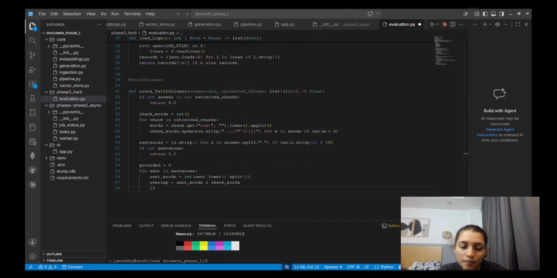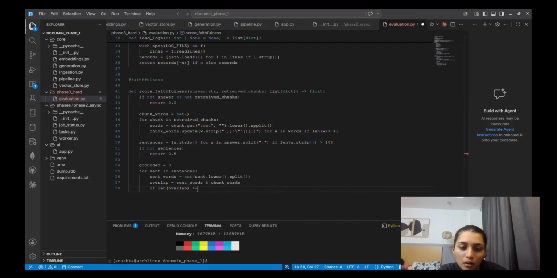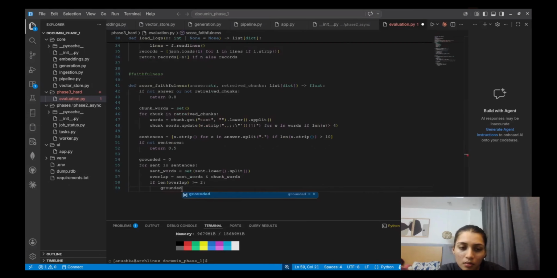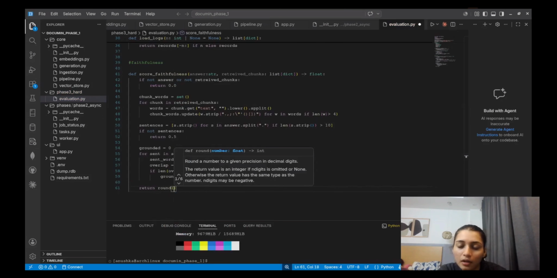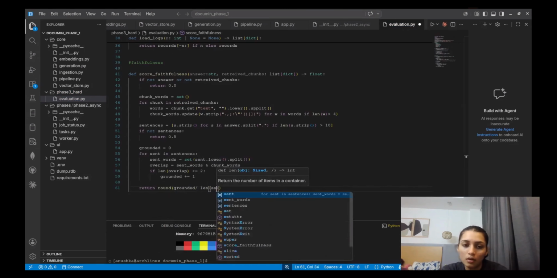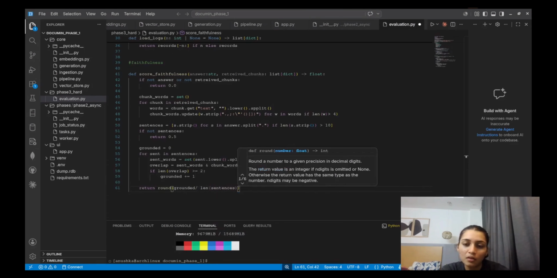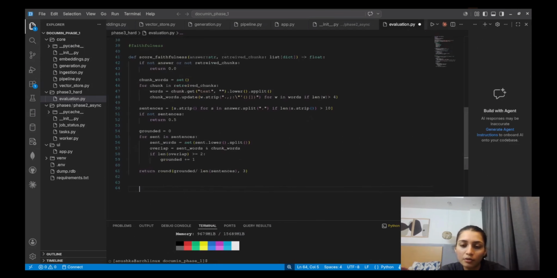And then we will increment the grounded counter, grounded plus equals 1. So after evaluating all sentences, we divide grounded by the total number of sentences. This would give us a value between 0 and 1. For example, if 4 out of 5 sentences appear grounded, the score becomes 0.8. And finally, we round the value to 3 decimal places.